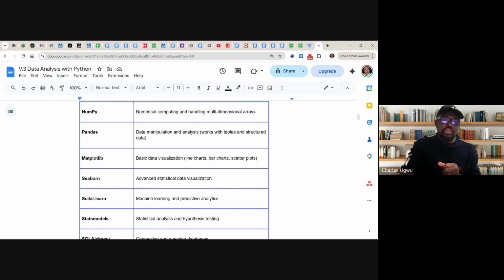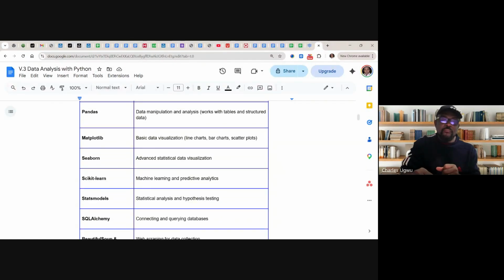Yeah, it's Matplotlib and Seaborn and Plotly. That's what we use for creating visualizations, charts, and dashboards. And like I said, scikit-learn is for machine learning, which we are not going into. Statsmodels is for statistical analysis and hypothesis testing. We are not going into that as well.